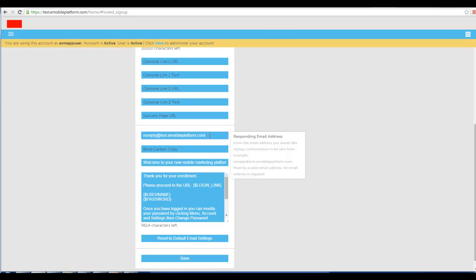This you can change to whatever you want. This is where the emails come from when they get their successful email. Once they've signed up, they get a successful email that says, "Hey, welcome to the platform," with their username and password. What email do you want it to come from? Blind carbon copy. This is where you put your email address so that when somebody signs up, you get a notification: "Hey, this person just signed up for a new account."